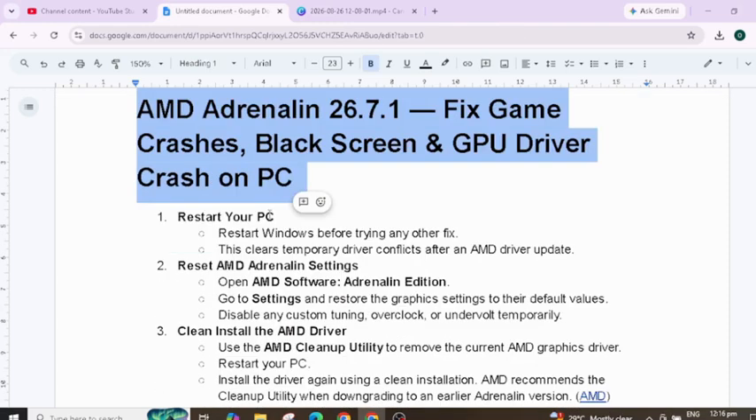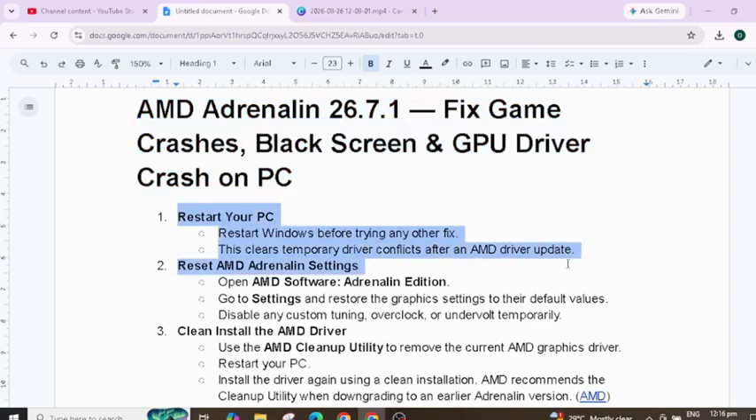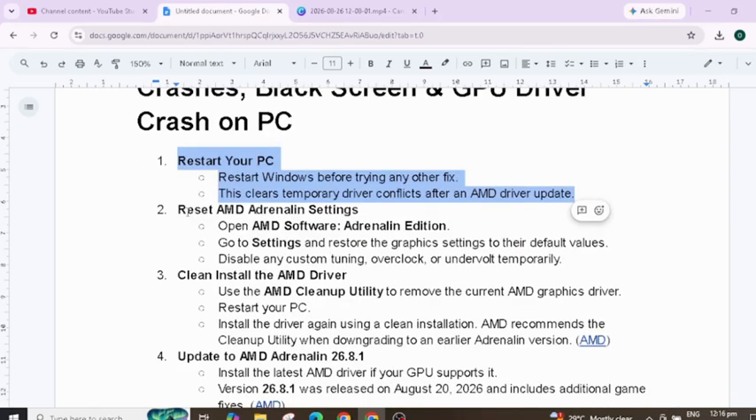AMD Adrenalin 26.7.1 fix game crashes, black screen, and GPU driver crash on PC. 1. Restart your PC. Restart Windows before trying any other fix. This clears temporary driver conflicts after an AMD driver update. 2. Reset AMD Adrenalin settings.